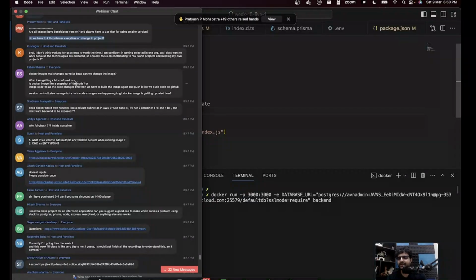Code or image updates, the code changes, and then you have to build the image again and push it, like push on GitHub. So anytime the code changes, you will recreate the image and push a fresh image to Docker Hub. We will do this eventually. We add a CI/CD pipeline, and what will happen in that pipeline is anytime you push to GitHub, anytime a commit happens, a new image is generated, and that new image goes from GitHub to Docker Hub.